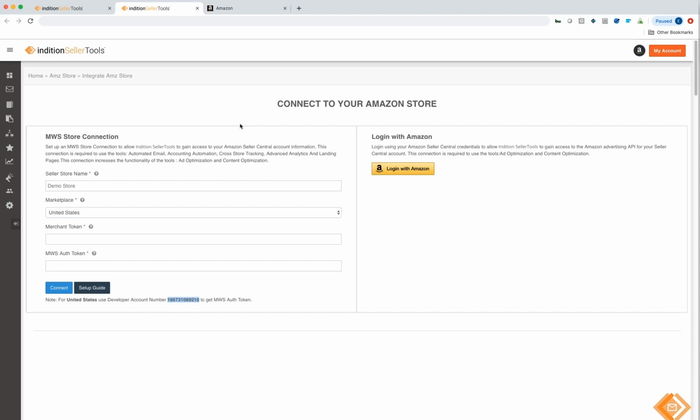For your merchant token and MWS auth token, you'll need to be logged into your Amazon Seller Central account as the primary user, which is the user who signed up for the account.